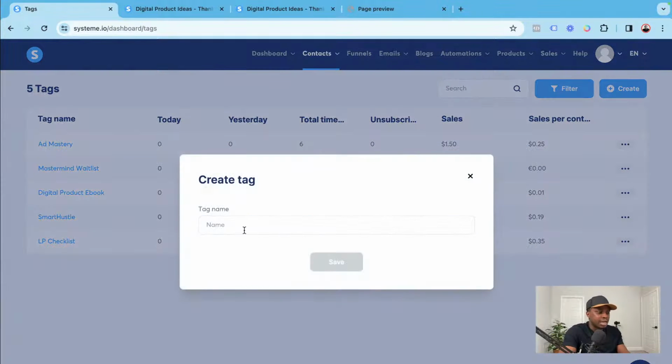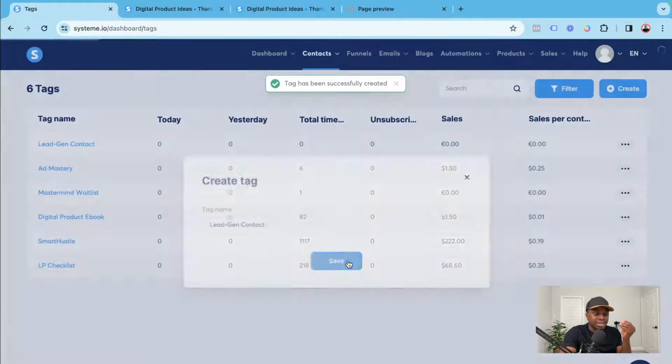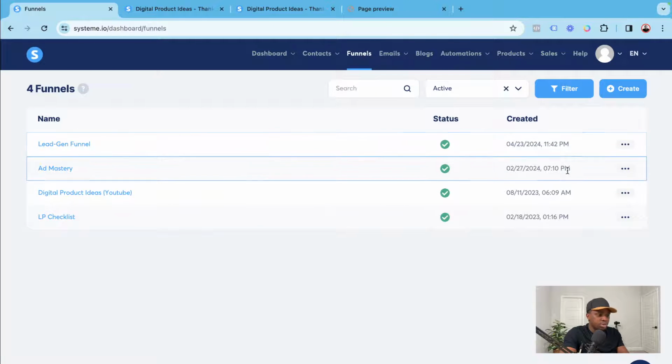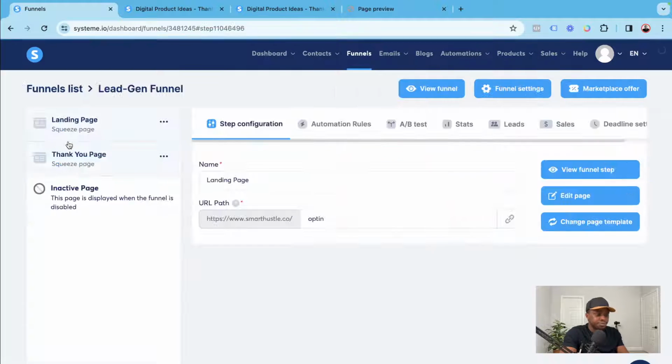So I'm going to create a tag. I'm going to call it lead gen contact. So this is how I want to recognize people who sign up for the lead gen funnel. So I'm going to go to automations. Let's go to rules, or we can even go to the funnels because I think that's way easier. So let's go to the lead gen funnel. This is where we want to add our automation rules.